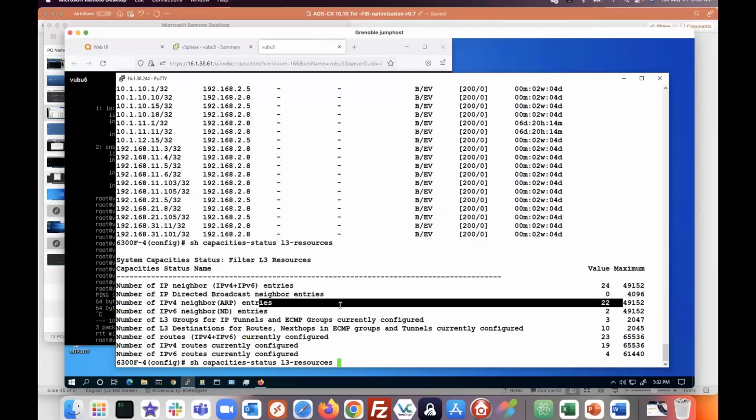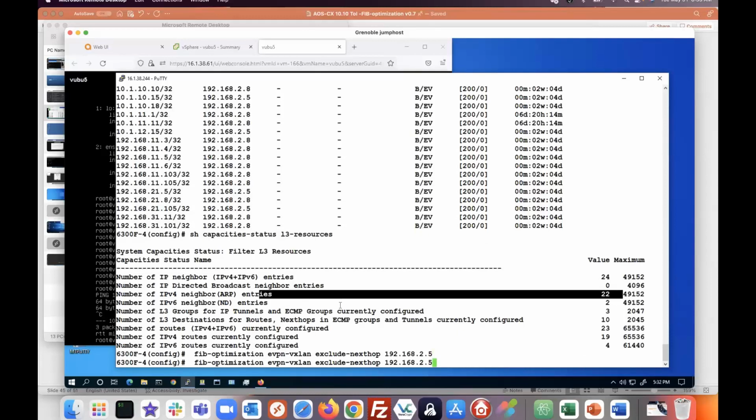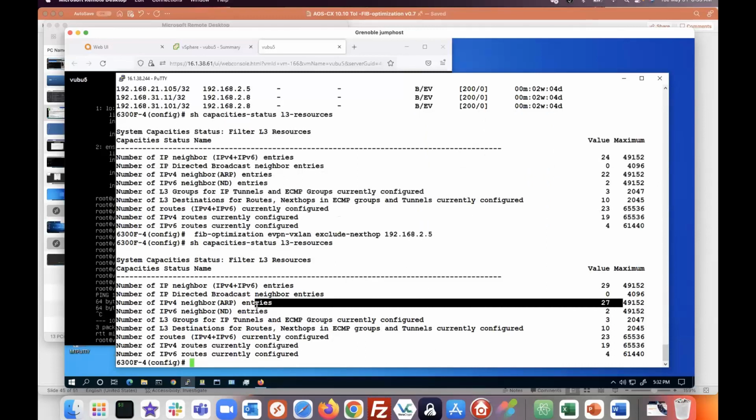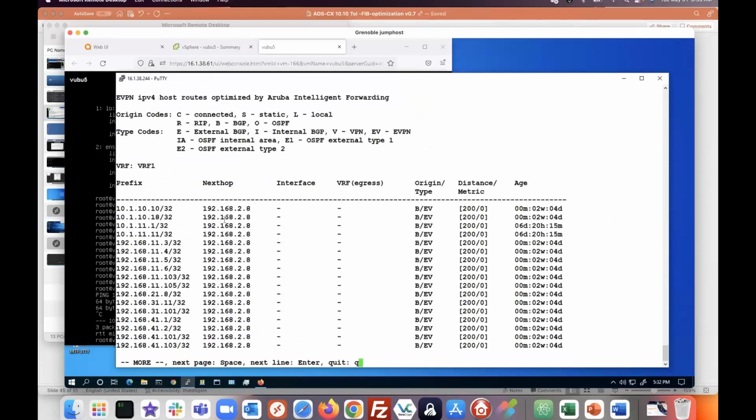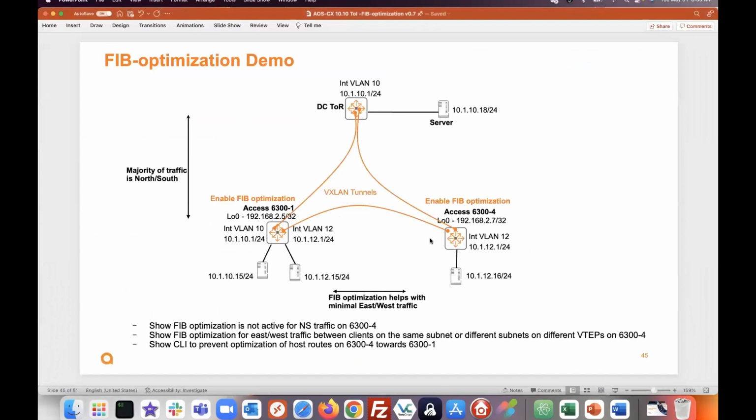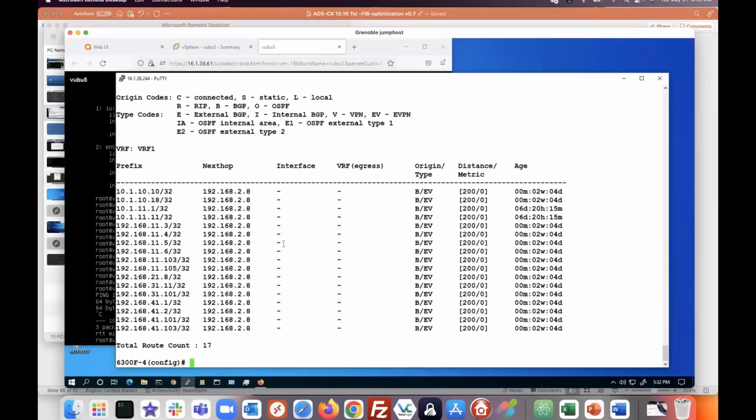Next, let's do that next hop command. Here, you want to exclude that. So 2.5 will be removed. Okay. Once we do that, you should see the hardware resources also go up. 27 now. Of course, we shouldn't see any routes from 2.5. So all the 2.5 routes are now being forwarded in hardware automatically. Okay, so with that, hopefully you understand more about the feature.